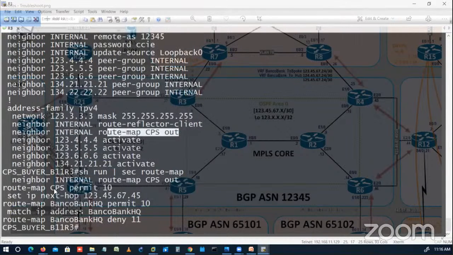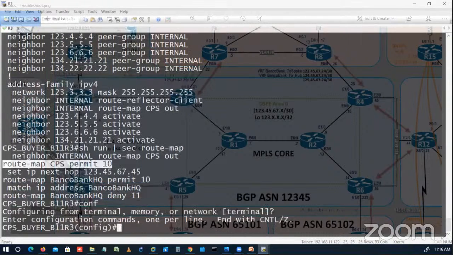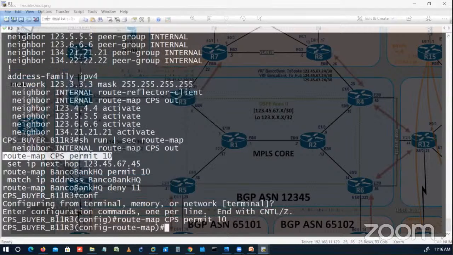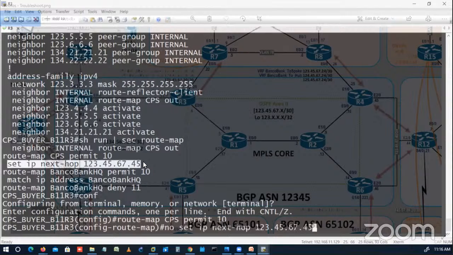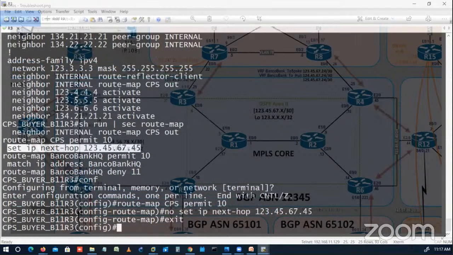CPS. Okay, so look here, we are setting next hop. So I'll just modify this route map. I will not remove it, I'll just modify. Just say no to this command. Okay, just say exit. All good.